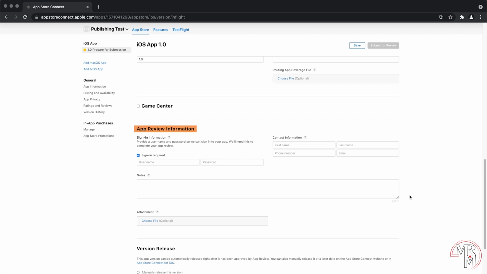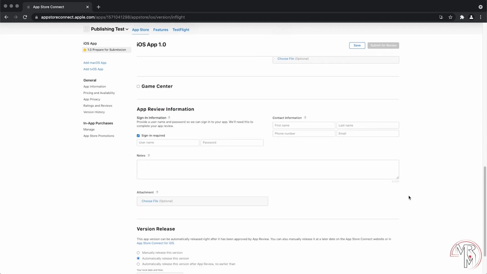In the app review information section, we need to provide the contact info of the person to be contacted by the Apple review person if needed. If your game requires login, make sure you provide login credentials for the reviewer to be able to run your game. Lastly, you can choose whether you want to publish your game manually or automatically. And once you're done with this, make sure you save the changes.